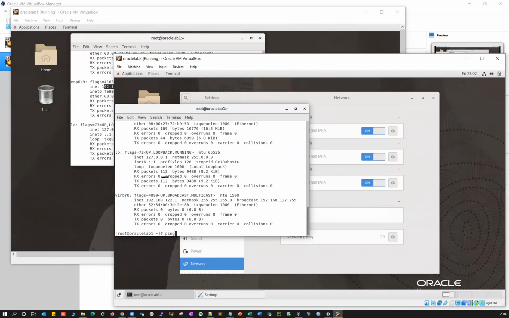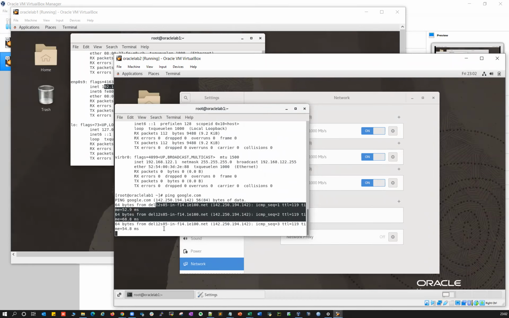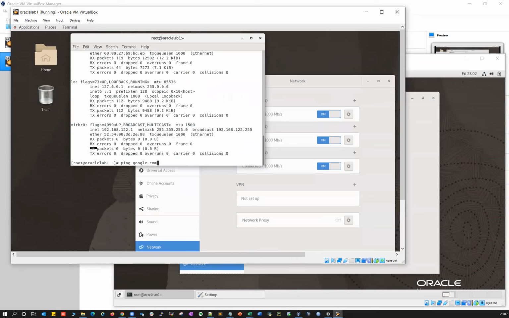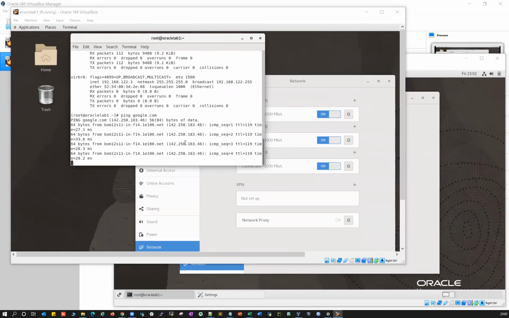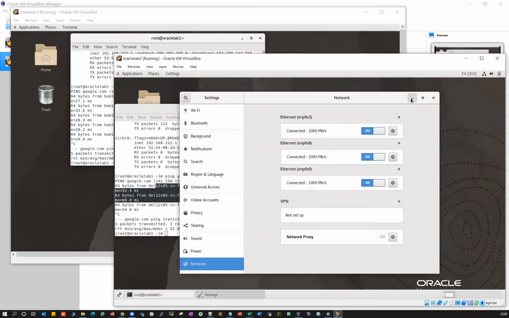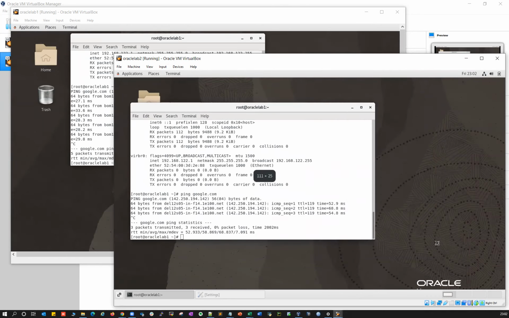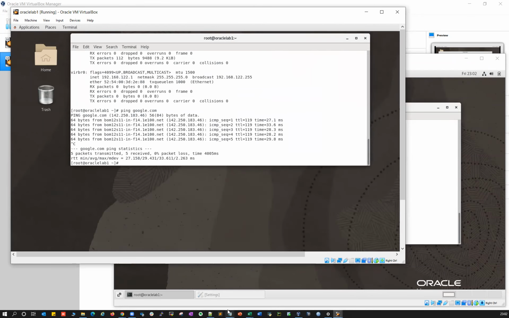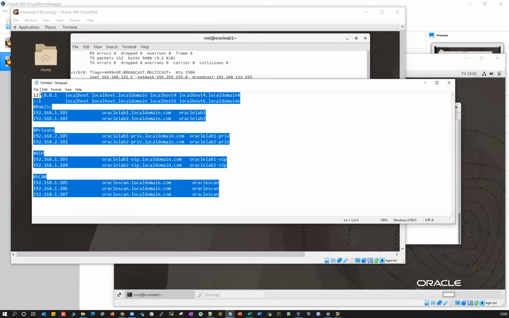Now if I do ping google.com, I'll be able to ping my internet because of the third interface. Ping google.com, I should be able to ping Google, because of the third interface, whose IP is coming from my internet provider. Right. So you can use interface 1 and 2 with whatever IP you want. And the third interface, you can leave it for your internet access. Right. So that's the first thing. We have to define our IP addresses.